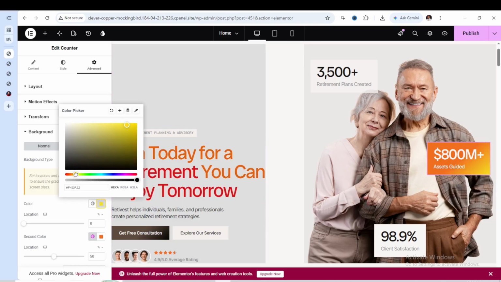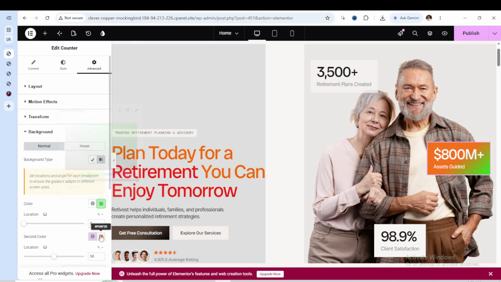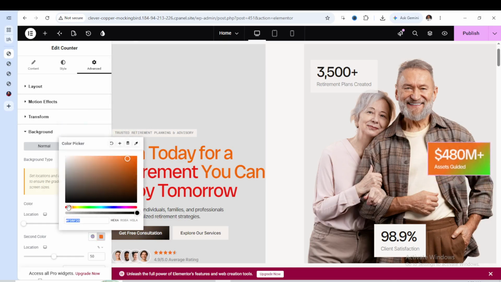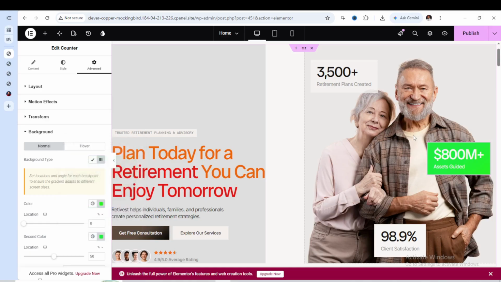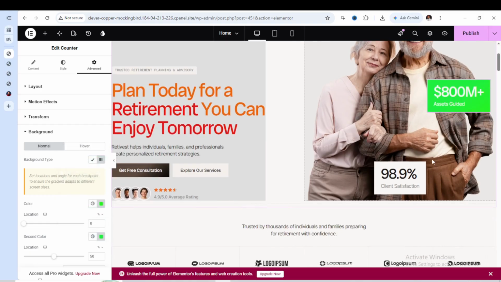This is also gradient color. So their color is in advanced. So if you check the style section and you didn't see their color, then go to advanced. So you can see I just changed the color. So you have to rebrand it.